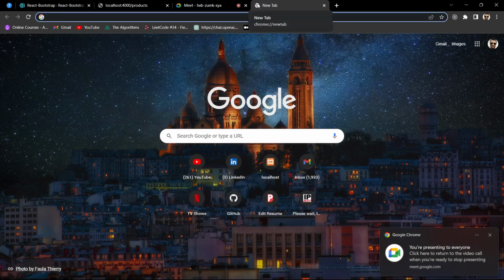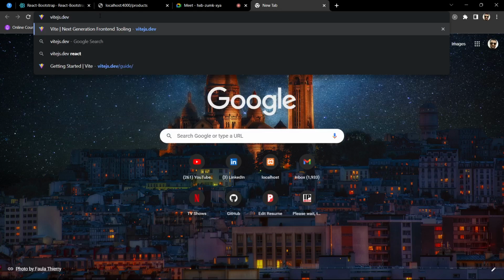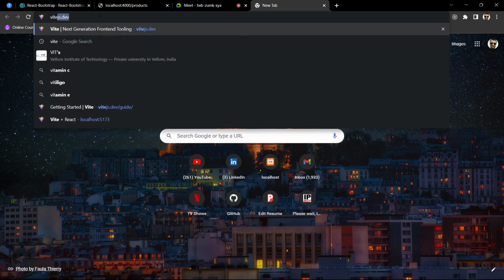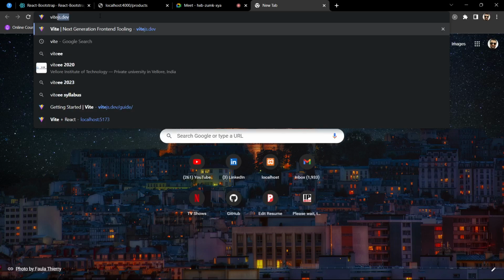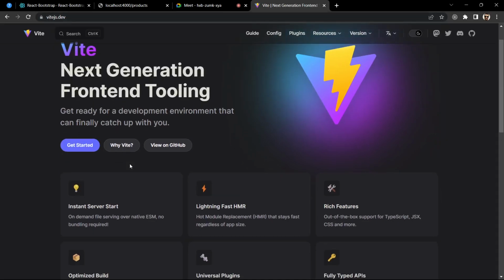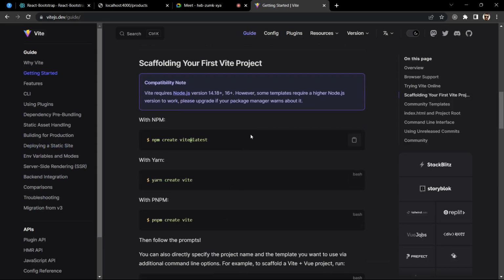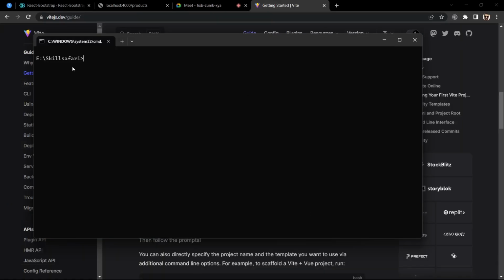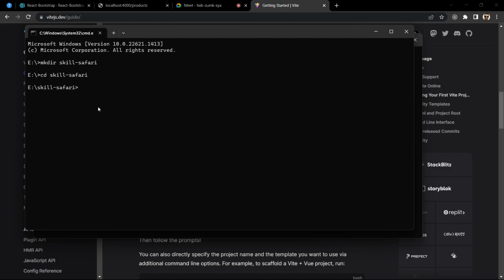So let me just go to Vite. I already told you about Vite. It provides a hot reloading module, and it starts your project in a very easy way. Okay, Vite dev. So I already opened my folder where I have to build this project. Let me just paste this thing.